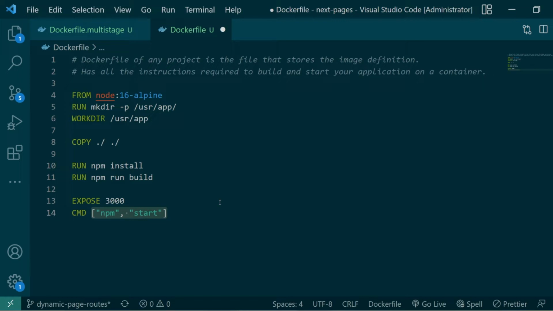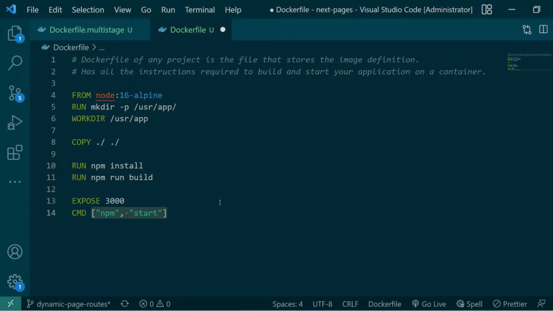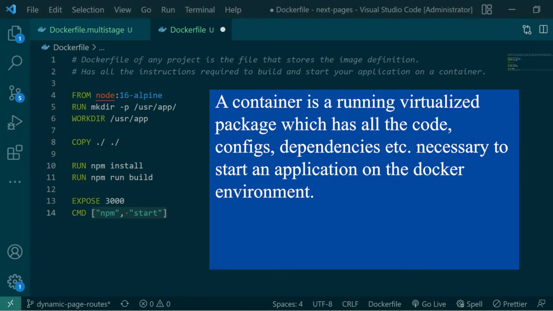If you have any doubts about what you see on the screen right now, I would really recommend you to watch my previous video, which acts like an introduction to the Dockerfile and how it can be used to build a Docker image and start your application on a container. Now, just as a refresher, a container is just an OS level virtualized package which has all the necessary code, configuration, and dependencies needed to run any application. And in this case, it's just a Next.js application.